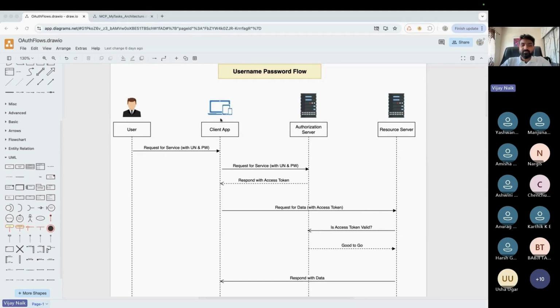There is a user, and there is a client application that you are using. It may be a mobile app, a browser, a web app, and so on. Then Salesforce has an authorization server, and there is also a resource server from Salesforce. The resource server is where the data is stored. So everything is stored in the resource server. The authorization server takes care of both authentication and authorization. So this is how the flow will be.